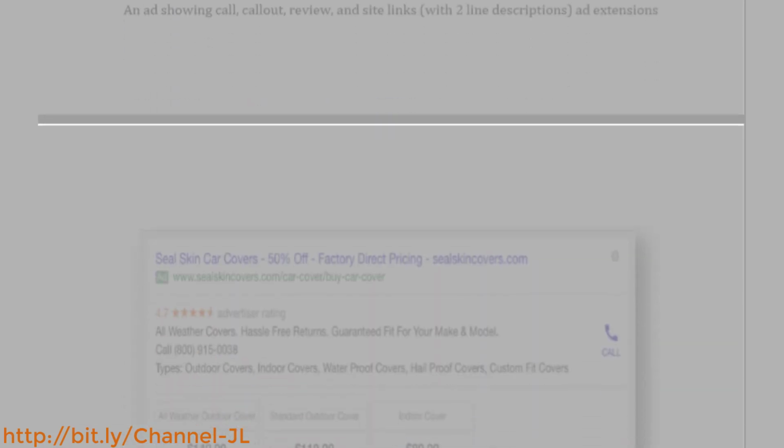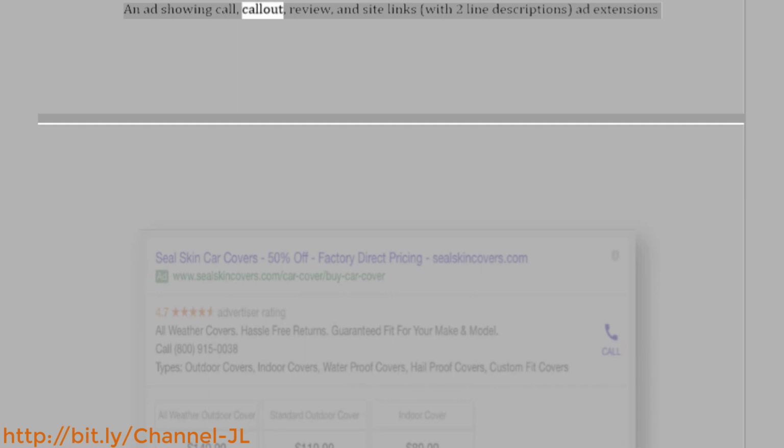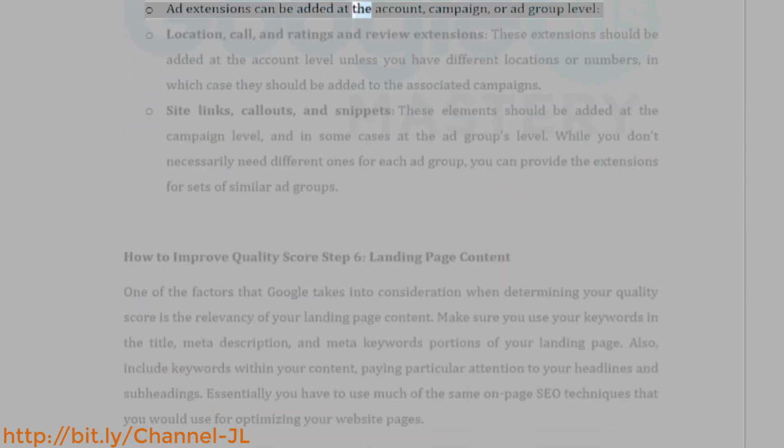An ad showing seller ratings, callout, structured snippet types, and site links. An ad showing call, callout, review, and site links, with 2-line descriptions. Ad extensions can be added at the account, campaign, or ad group level.